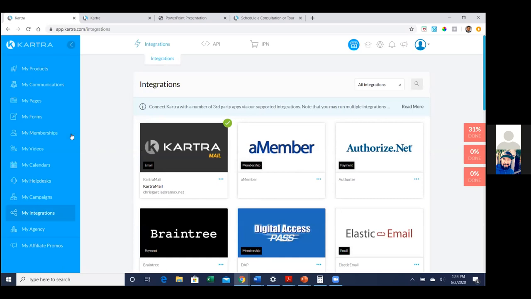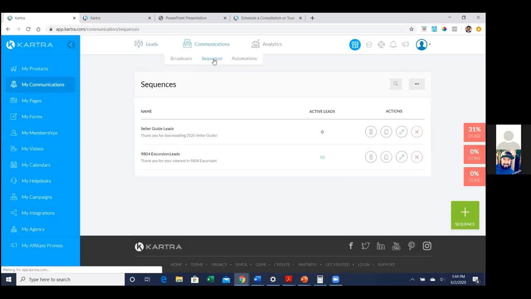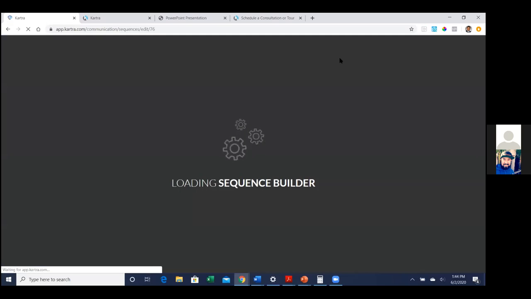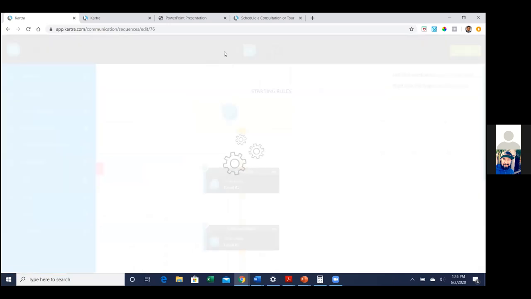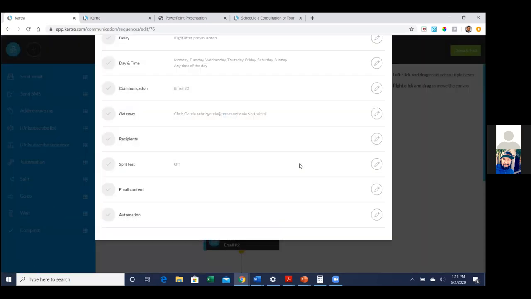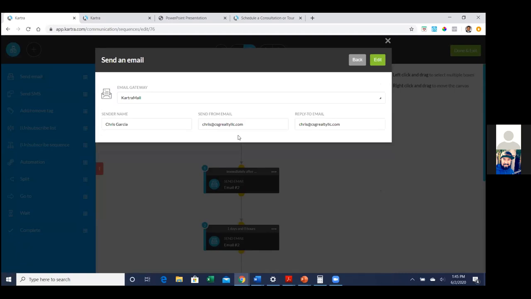Click on my communications and just go into sequences. Yeah, sequences. And then just open up either one. And then the three dots, actually next to the email, over here. Yeah, edit. And then right there, the gateway. So this was already set up before you changed it under My Integrations. Gotcha. Okay. So you have to just physically, manually change this one.